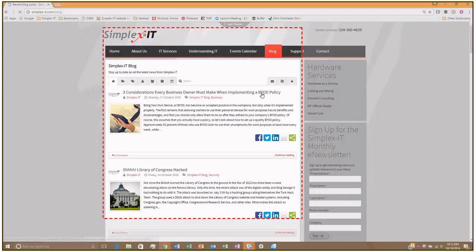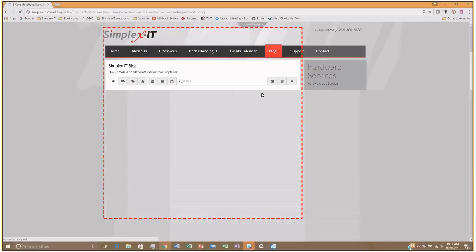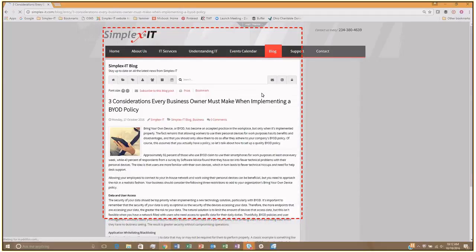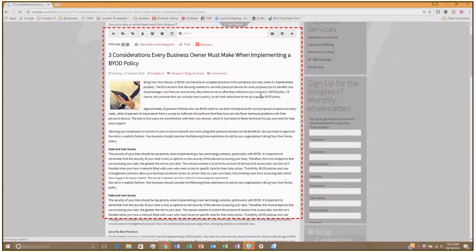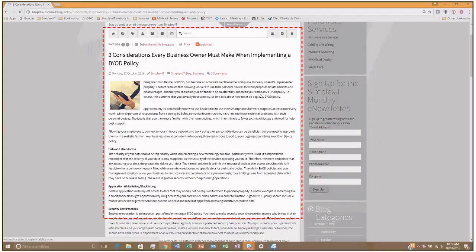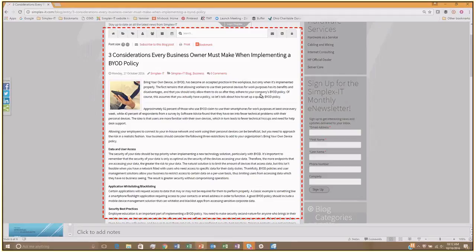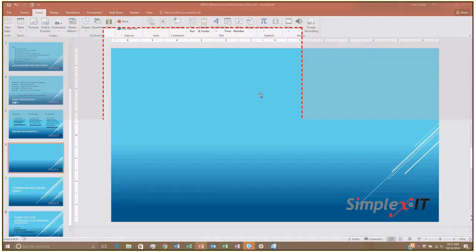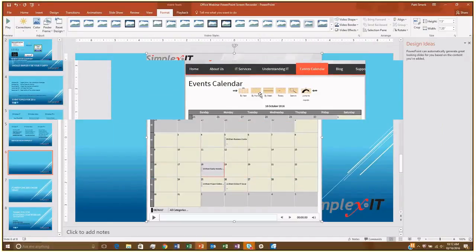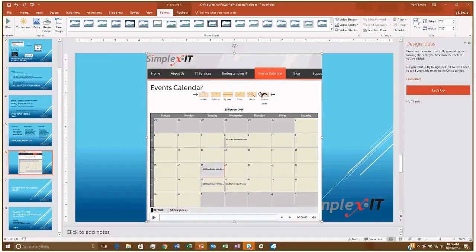When you're done recording, wait till this blog article pops up. Okay, so once you're done recording, you can quit just by pressing the Windows key, Shift, and Q. So Windows Shift Q stops the recording, bounces you back into PowerPoint, and gives you an image of what you've just recorded.